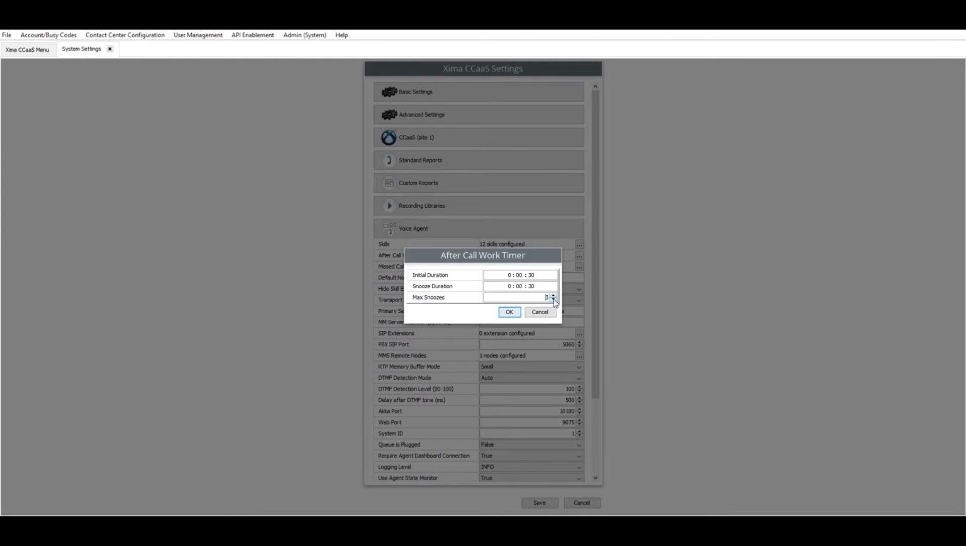I believe by default that is 3, but you can change that to whatever you want, 5, 6, 7, 8, 9, 10. However you want to allow that for the agent, it gives them that many snoozes. Once that snooze allocation is done, it'll gray out and not allow the agent to use the snooze option any longer. That is how you change the snooze duration as well as the number of snoozes allowed for the agent.